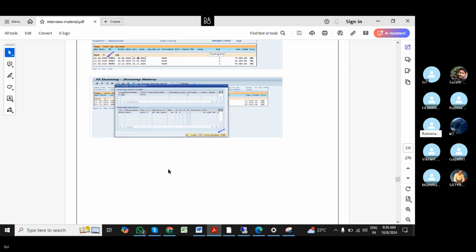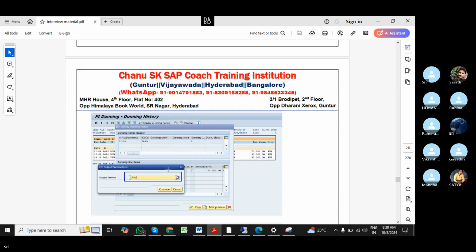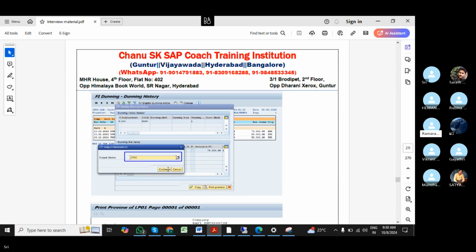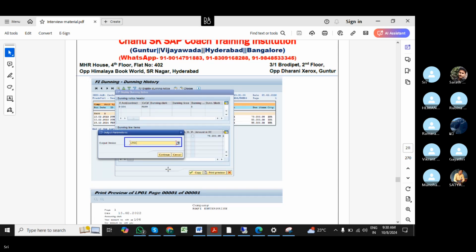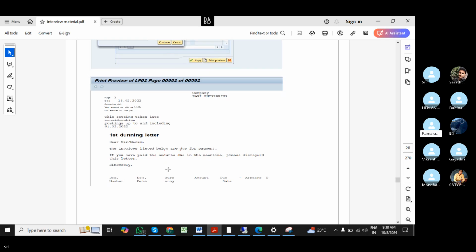Here, if you click on print preview, we will get a message. Next page. We have to give our printer LP01 and continue. Then we will get the output like below.